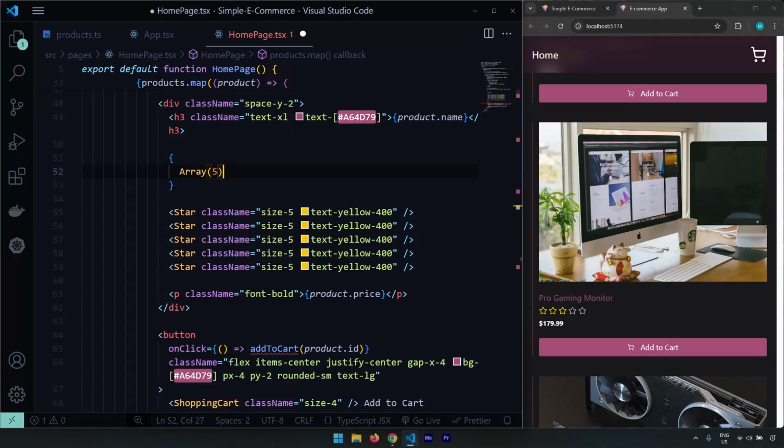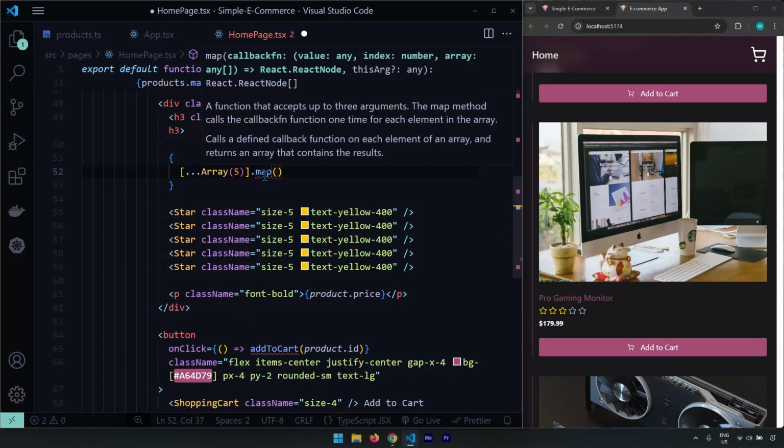So you need to have 5 things inside of an array. The way that we can convert this from an empty array to an array of 5 elements, it doesn't matter what the elements are, keep that in mind, as long as there are 5 elements, is to surround this with square brackets and spread the items. Now this is going to be an array of 5 undefineds, but we don't care what they are. We just want 5 elements. Now I can map over them.